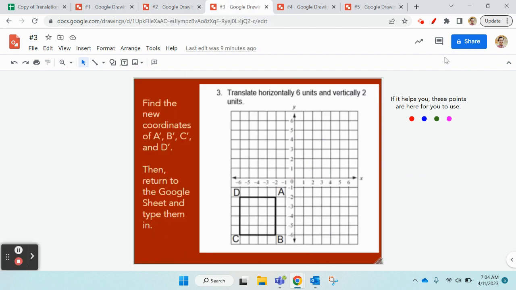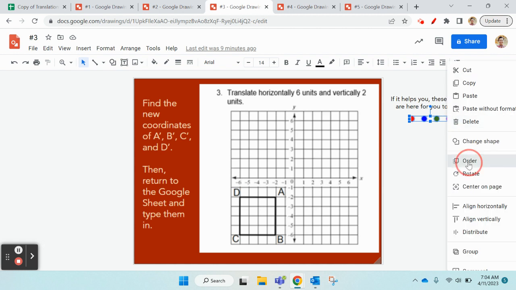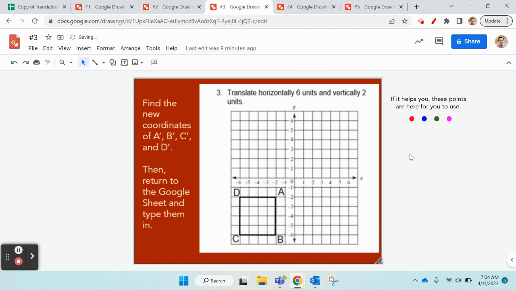Okay, our next problem, we're going to translate horizontally 6 units and vertically 2 units. Go ahead and move your points forward. I might just do this for you, so maybe you wouldn't have to do this. I'll go ahead and assign each corner a different color point. You could also just use the same point because it's going to look the same shape. So you'll know which corner is which letter.